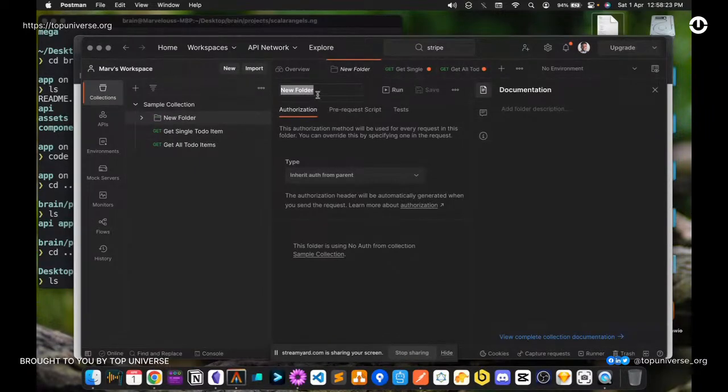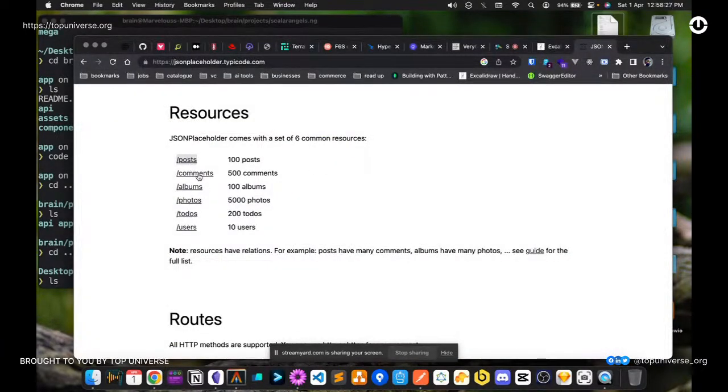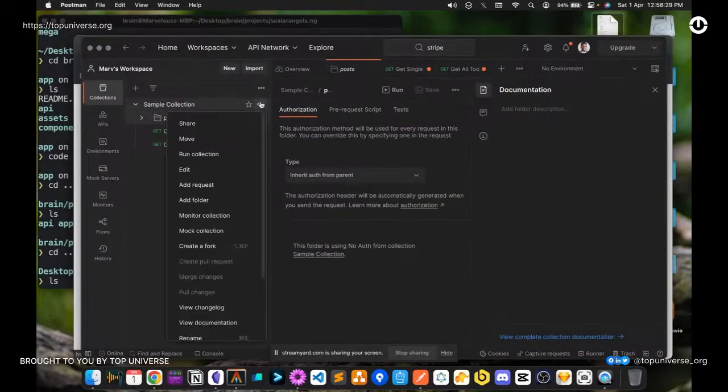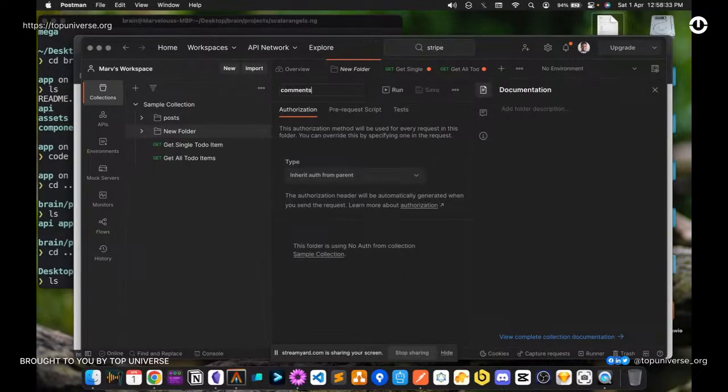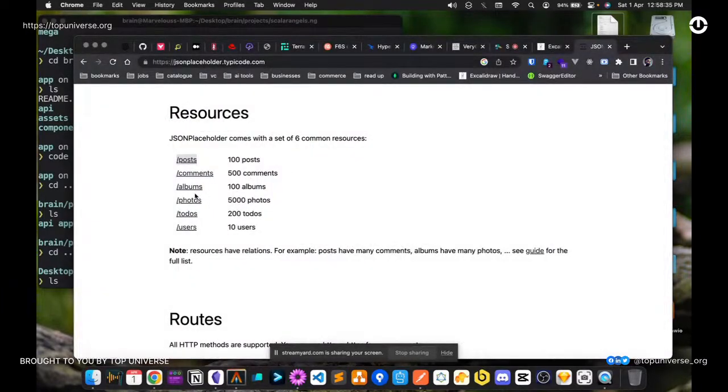So I can call the first folder posts, because that is for posts. The next folder I can call comments, right? So I can add a folder and call that comments. So let's just stop here for now.